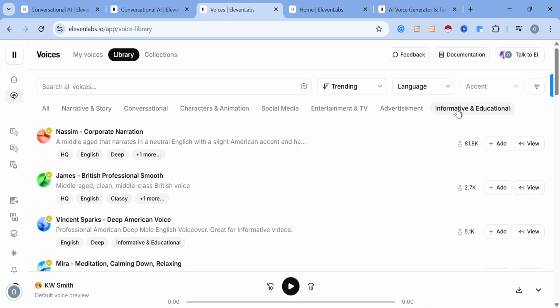All you have to do is click on the informative and educational section, and you'll see all the voices that correspond with what you are aiming for. You can also proceed to sample check each voice to make sure they have your standard.